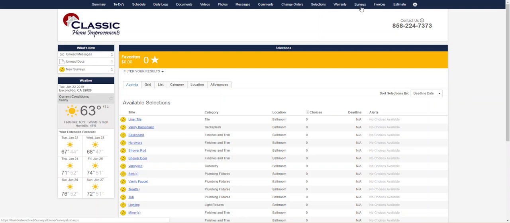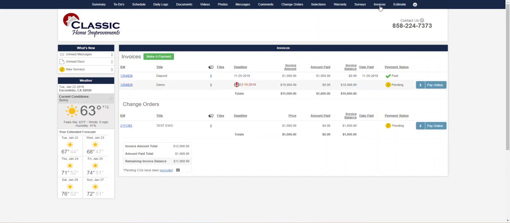We don't use surveys. Invoices are very cool because you're able to pay us online. This links to your checking account. There's no additional fees. It's a secure way to pay us. It alleviates you having to write checks.